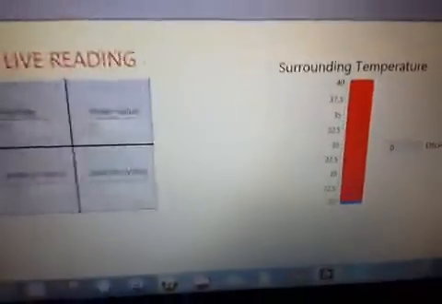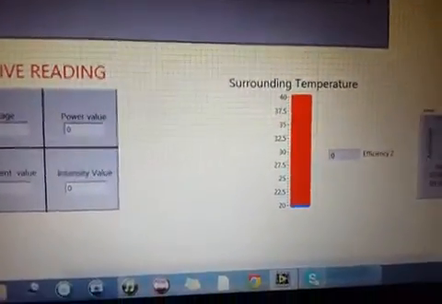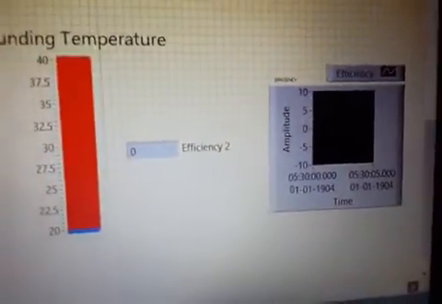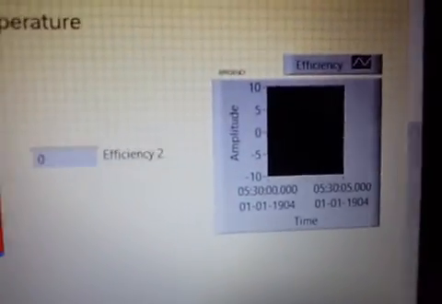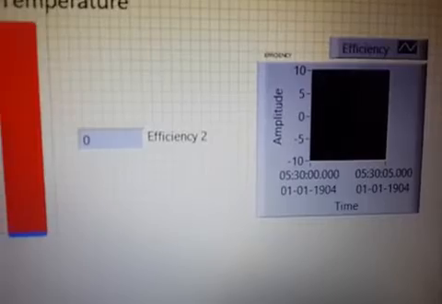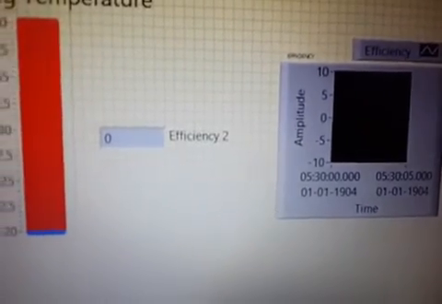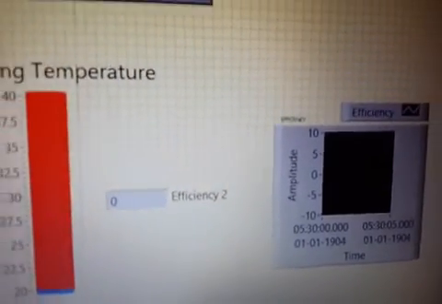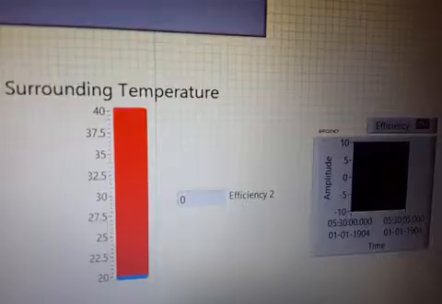And here you can see a thermometer-like setting. So this records the surrounding temperature. And next is the efficiency graph. So the variation of efficiency with respect to time is also noted, and the digital value of efficiency is seen here. So using all these parameters, the performance of a solar panel is analyzed.